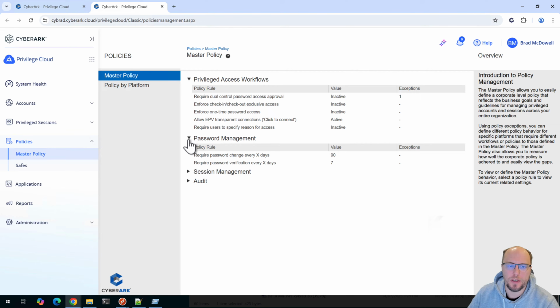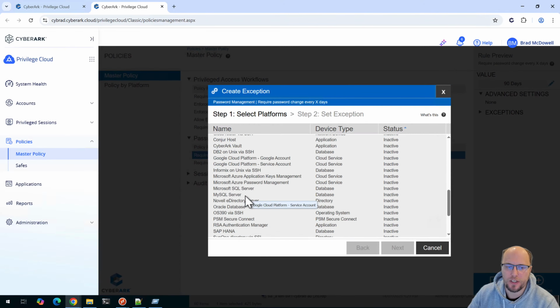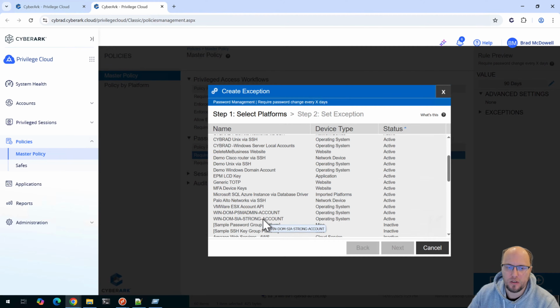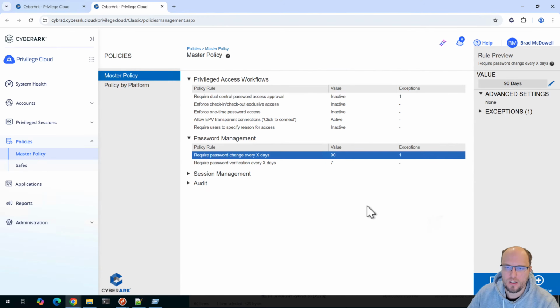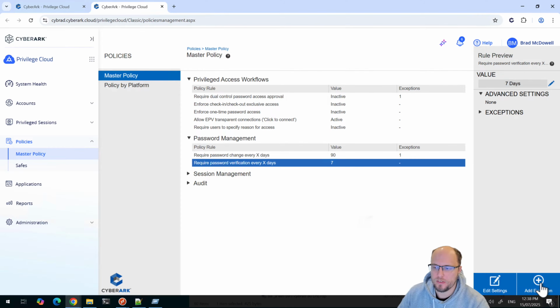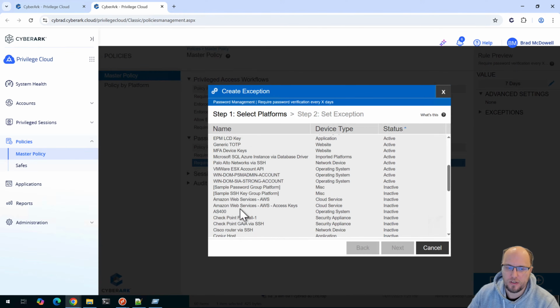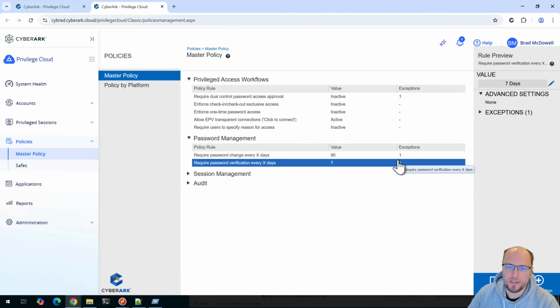What we could also do is come down to password management and add an exception for the password rotation for the Strong account. So we'll select the SIA Strong account platform. I'll change this password every 7 days, for instance. And we'll come over to the require password verification setting. We'll add an exception. We'll select our Strong account platform and we'll set this to 3 days, for instance. The end result here means that the Strong account is rotated every 7 days and verified every 3 days.